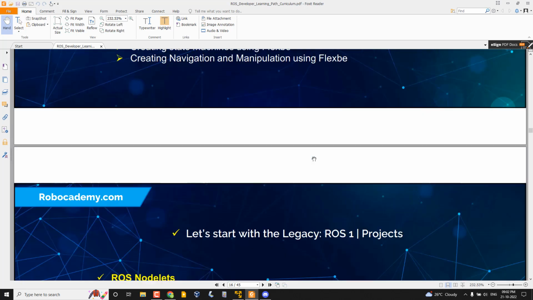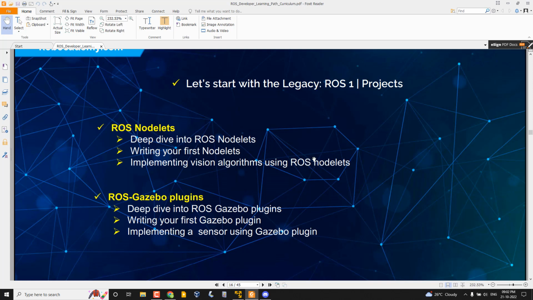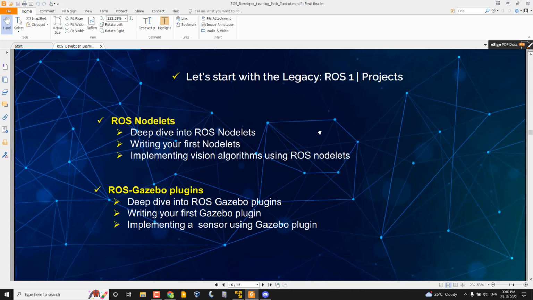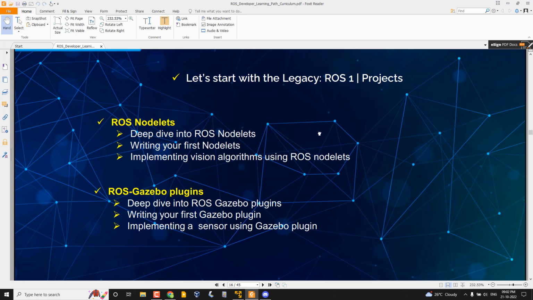And now today I just want to discuss a separate topic, which is comparatively a small topic, but an important topic if you are planning to work with point cloud or image processing. That is ROS Nodelets. And the second topic is the ROS Gazebo plugin. I don't know if I can finish these two topics, but let's see. Both are small topics only.